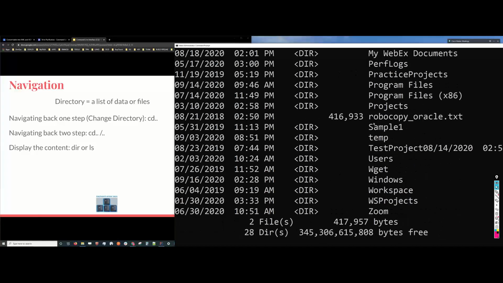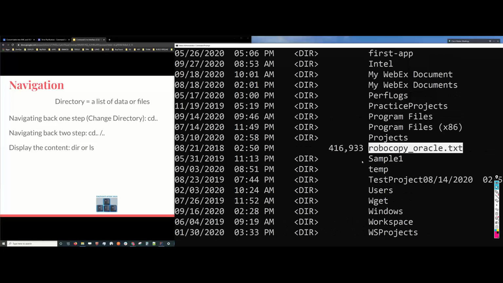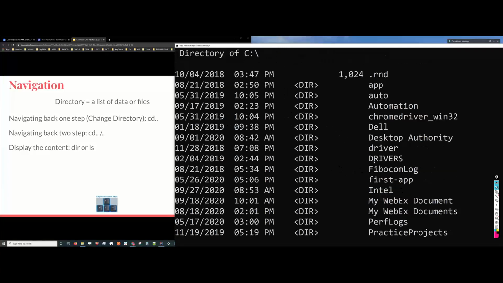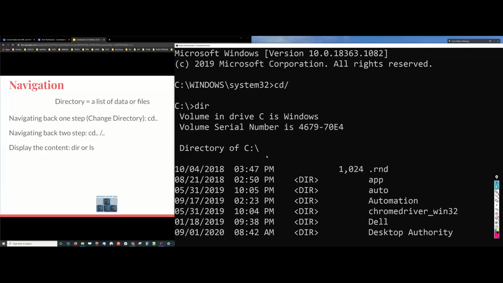But look at this one. Robocopy underscore Oracle TXT. I don't even know what that is. But it doesn't have this dir next to it. That tells me that this is just a file. Actually, it's just a notepad file, which says txt. Got it? Now, if I wanted to go deep into that, I would have to specify how to do that.